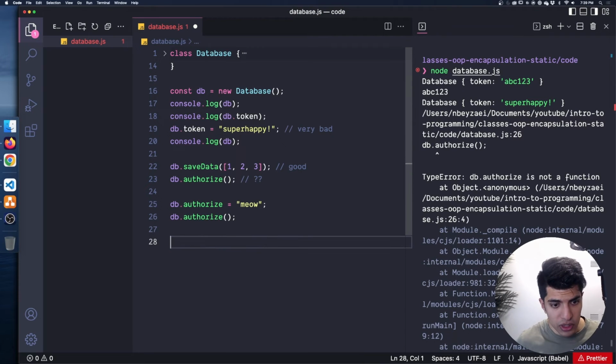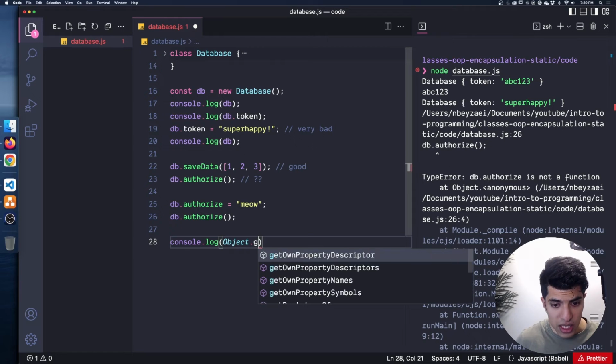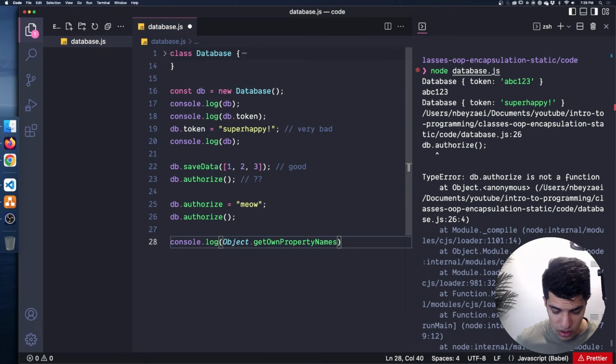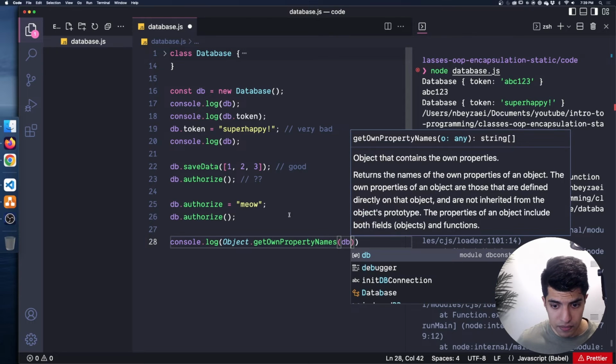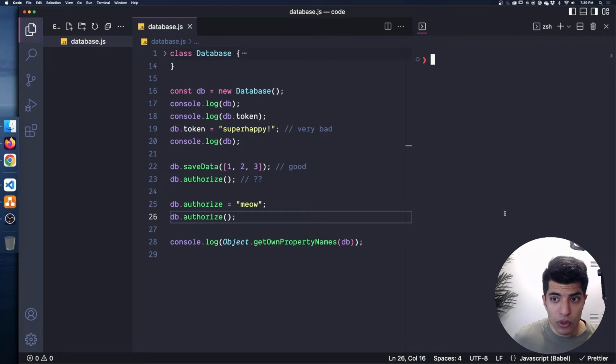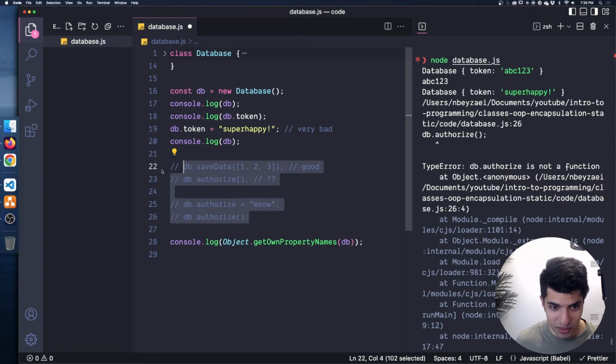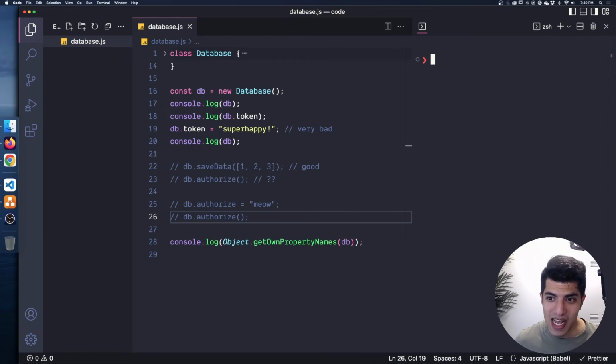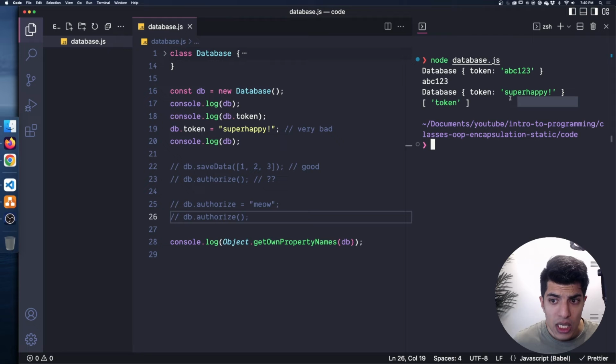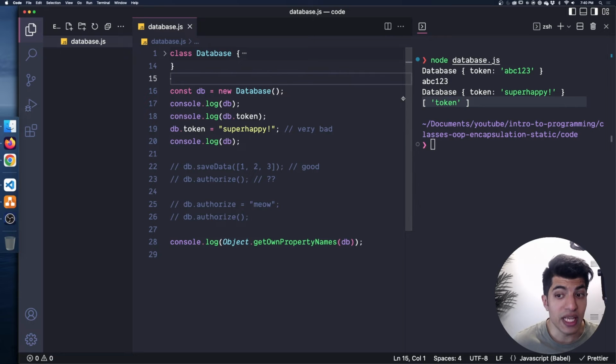So before I do this, what I want to do is show you something. I want to say console.log back in my database.js here. And I want to do Object.getOwnPropertyNames of my DB. Okay, so I'm going to run this and let's see what we get. And I'm trying to do all this meow stuff here. Let me comment that out for now. And okay, so if we take a look at this, it looks like we have token as the property name for our DB, for the instance of our DB.